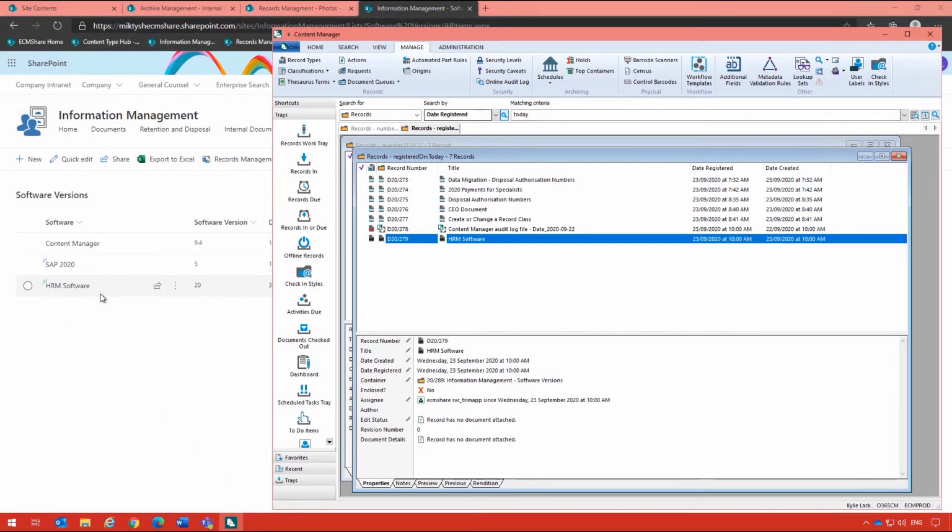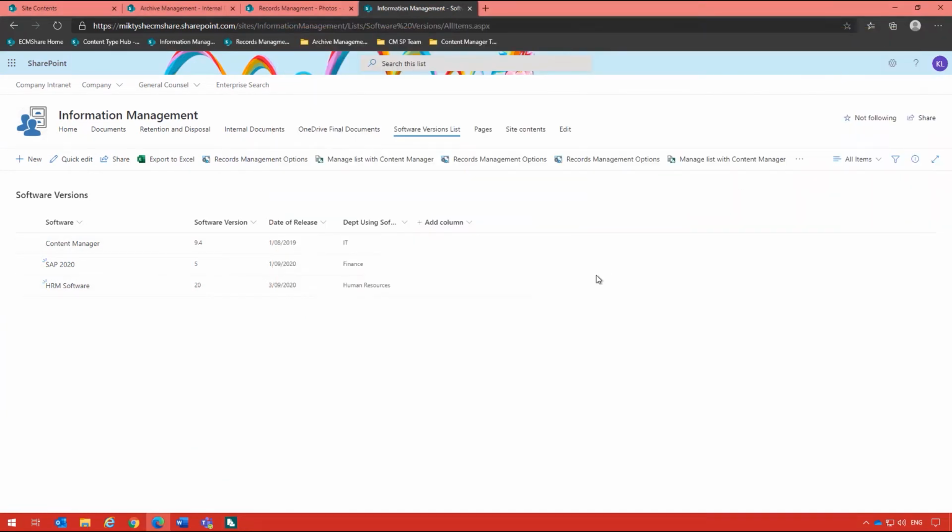Now an advantage of using the list might be for your physical records. It could be a really good place to actually capture your physical records and then Content Manager just look after them. Now the integration is available in Teams.